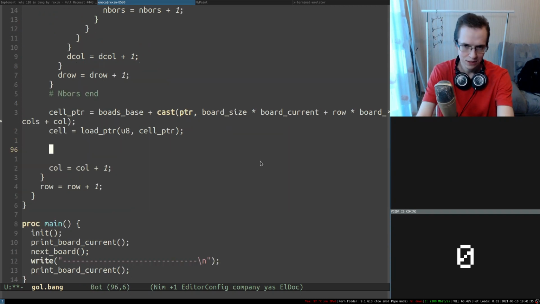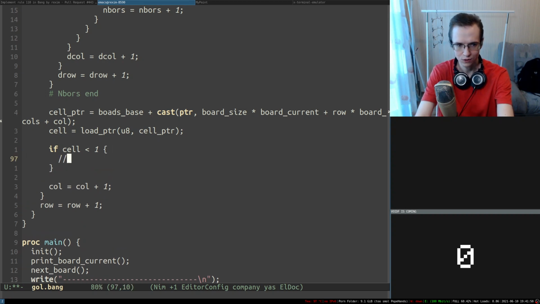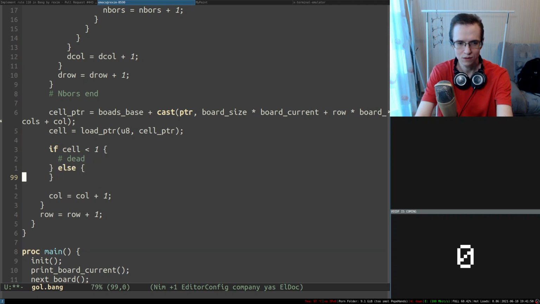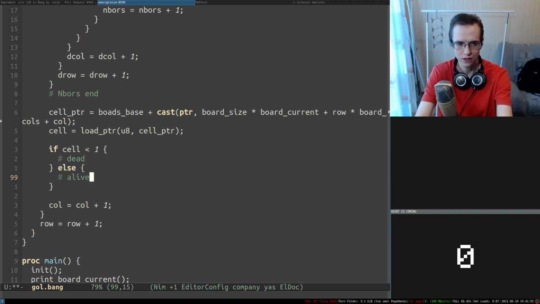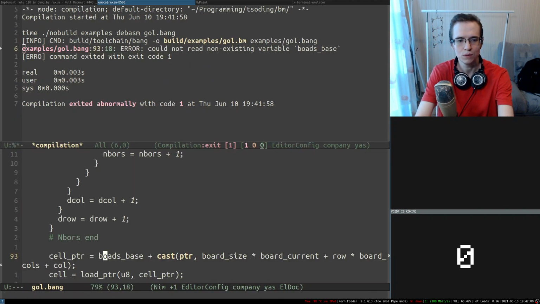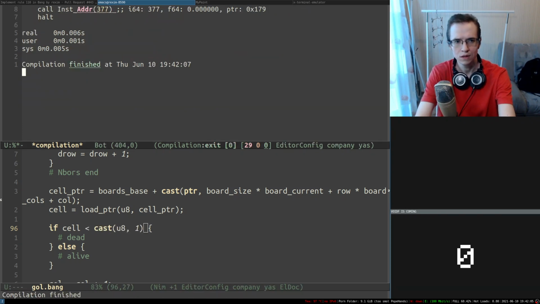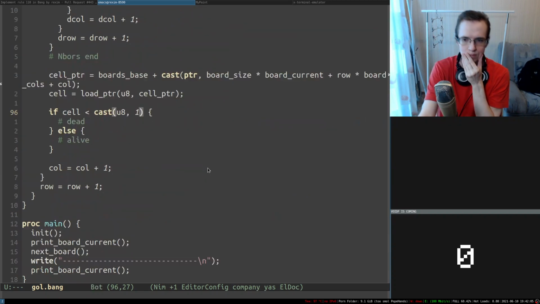Right. And again, there are two situations in here. When the cell is dead, right? So if it's less than 1, that means it's dead. So this is a dead cell, and otherwise it's going to be alive. So here's the alive cell. So let me see if this entire thing compiles. Boards less cast u8. Okay, seems to be compiling. Cool.